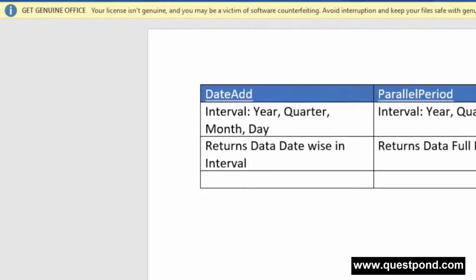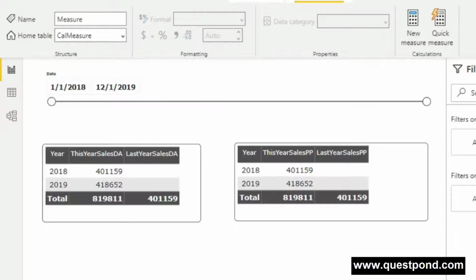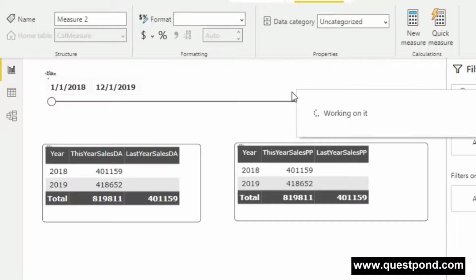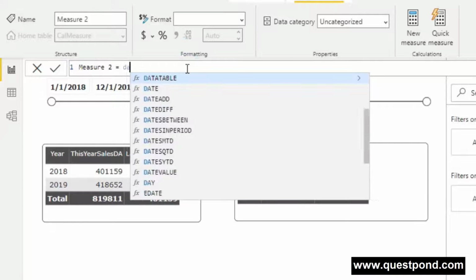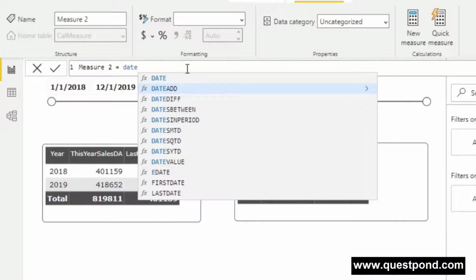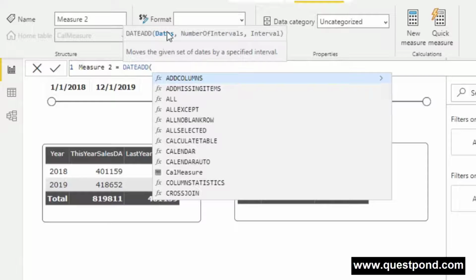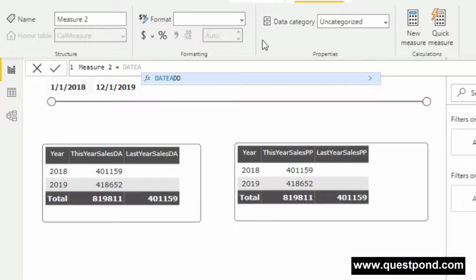So let me just show you over here. If I say new measure, let me show you the syntax of both the functions first. If I say DateAdd, you can see that it takes the values as first the date, then the number of intervals, then the interval. In the interval we can have year, month, quarter, day. Okay, so this is the syntax for DateAdd, and now let's check for parallel period.